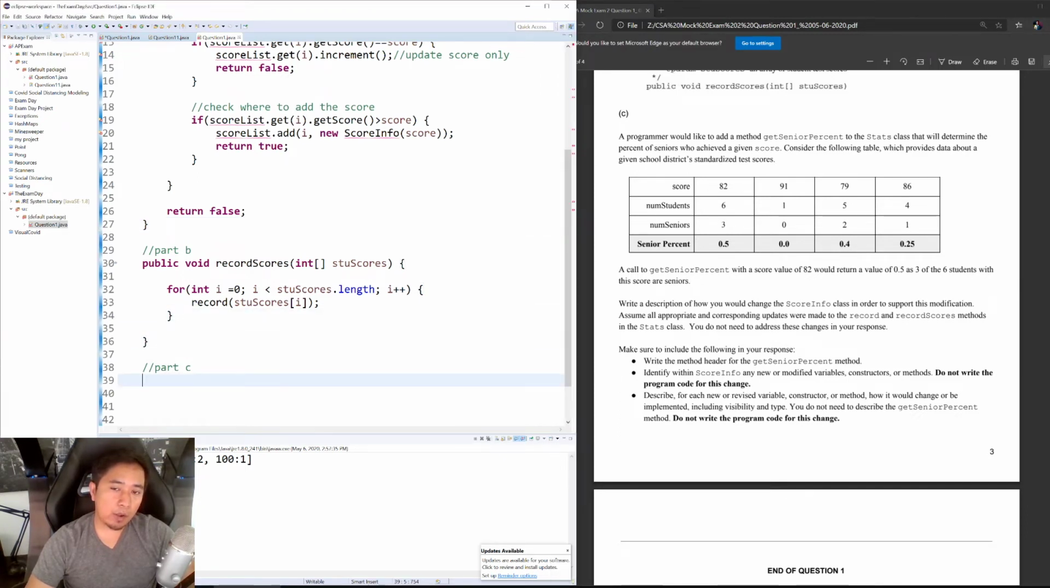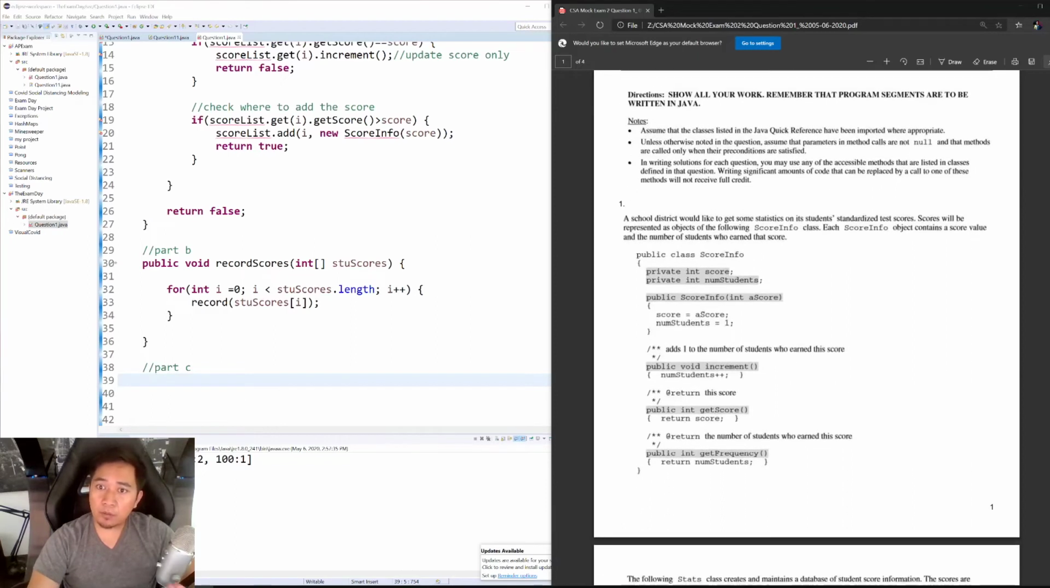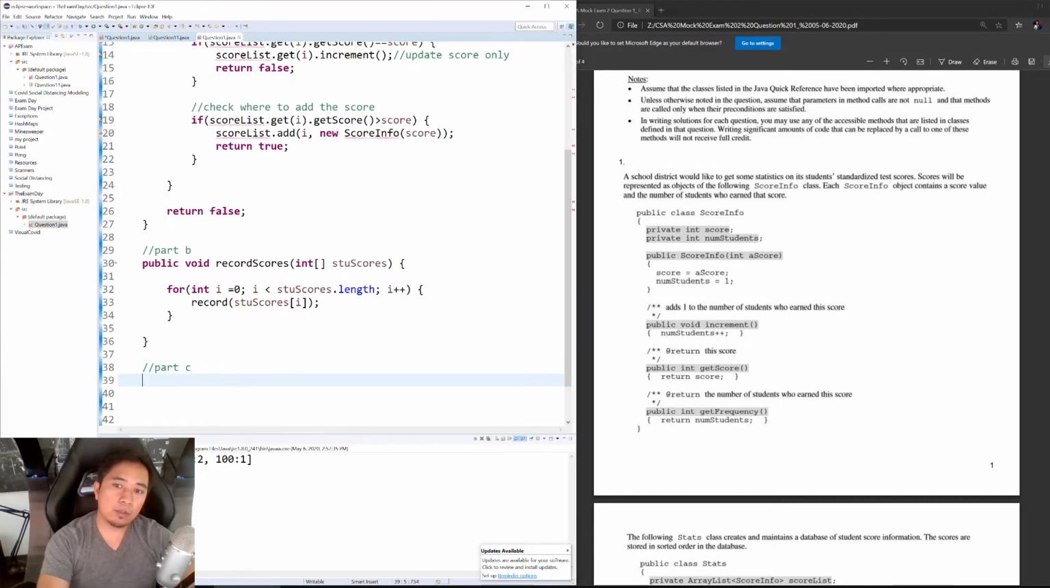So the question is, how can we alter the class so that we can do something like that very easily? So I go up, this could be how you're doing it. Right now, every single ScoreInfo object keeps track of the score and the number of students. But what if the ScoreInfo also kept track of the number of seniors? Would that work?